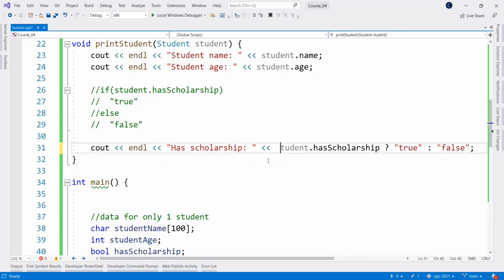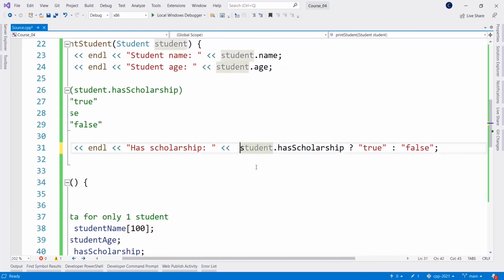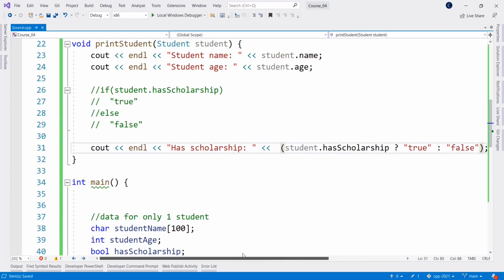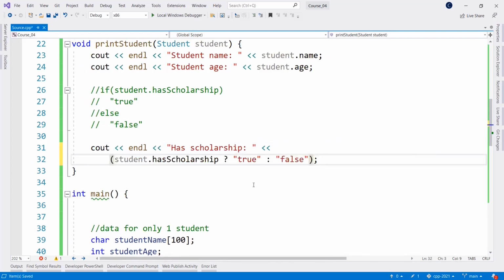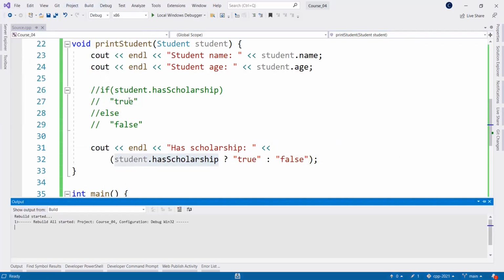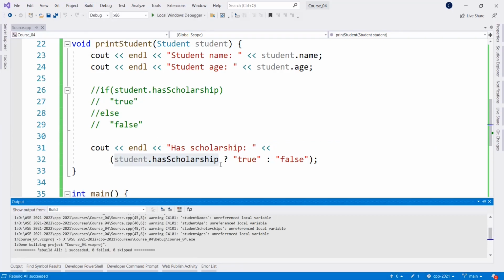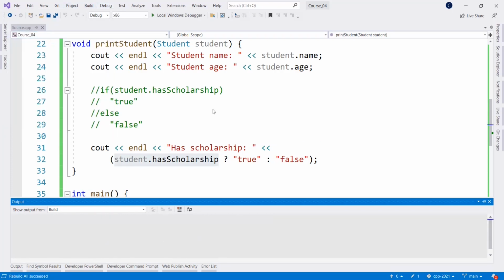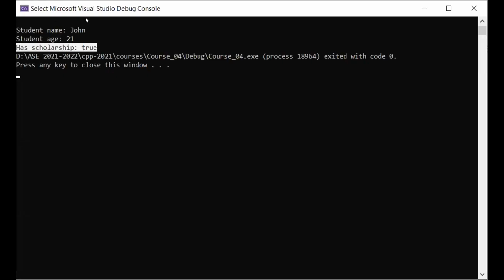So it's actually taking this value, and after that it tries to apply the conditional operator. So in C, let's put them between brackets. Let's see if this fixes the problem, because it took the same value from here. So build, rebuild. We need to force the conditional operator to execute first, and after that the output stream. Debug, start without debugging, and now we can actually see it. So has scholarship true or false depending on the value there. Okay, so yeah, just place it between brackets.